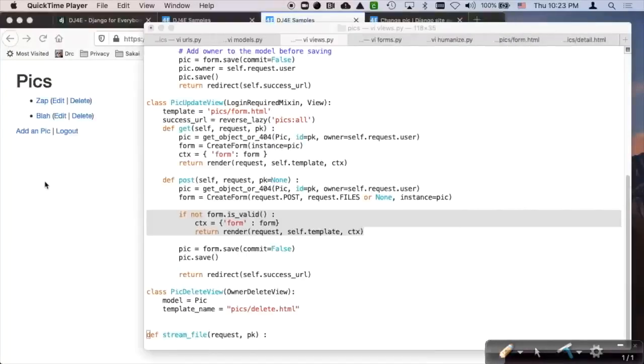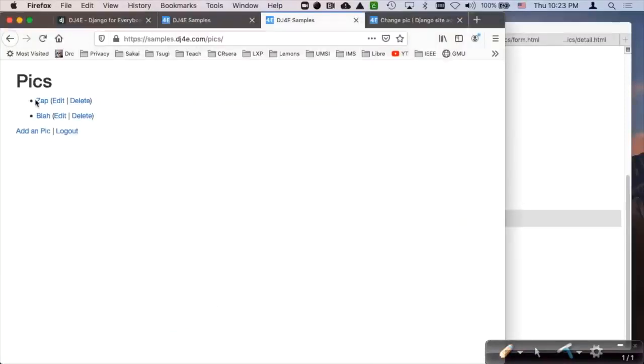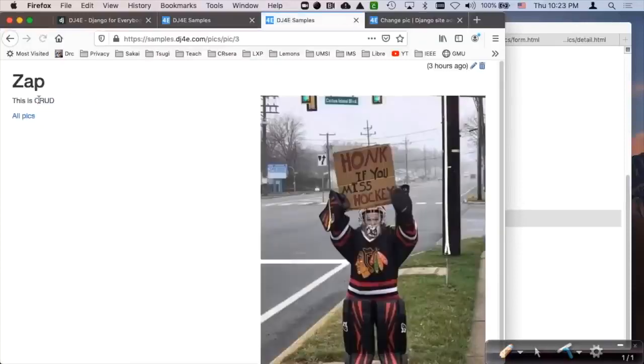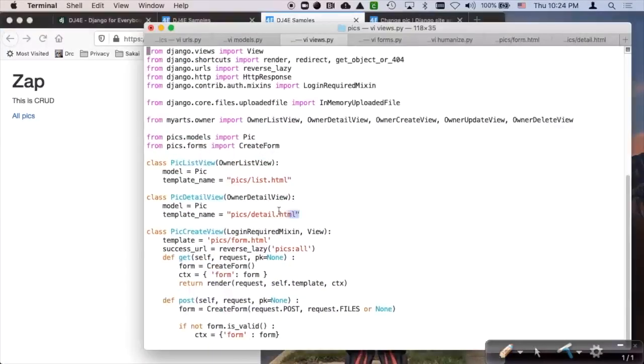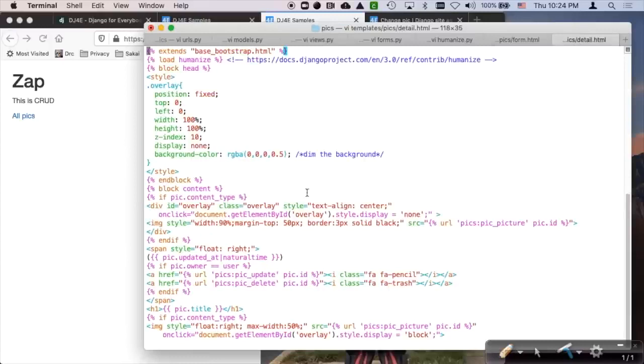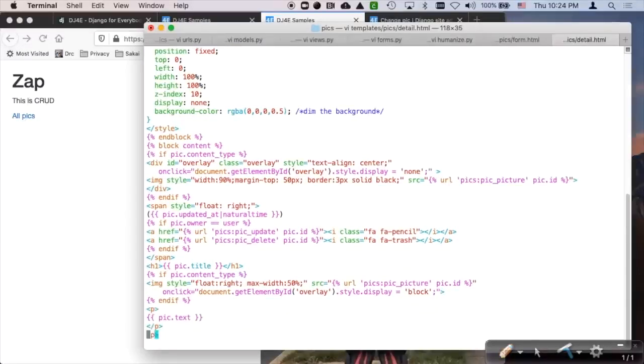So the only thing left to take a look at is the detail page. Some of these things we don't have detail pages and some we do. So let's take a look at this one. This detail page looks just about like every detail page. Let's go take a look at the view. It's pretty good. We're using the same code that we've used for everything, and we're using owner detail view. We're telling it what model to use, and I'm going to use pix detail. And most of this, again, uses humanize to make times and dates look better. I'll get back to that CSS in a bit.